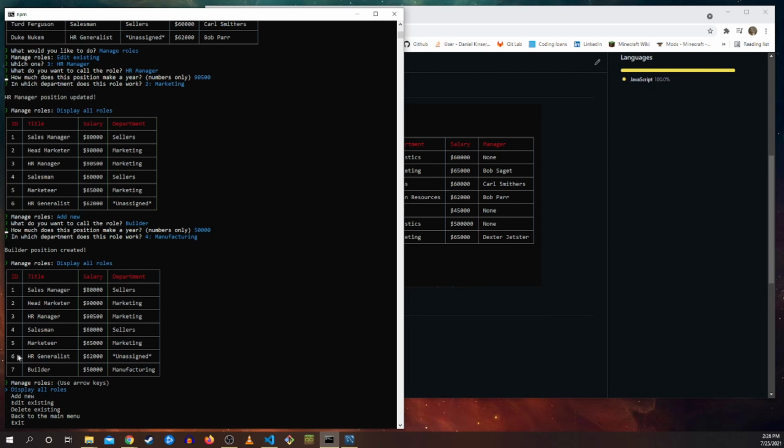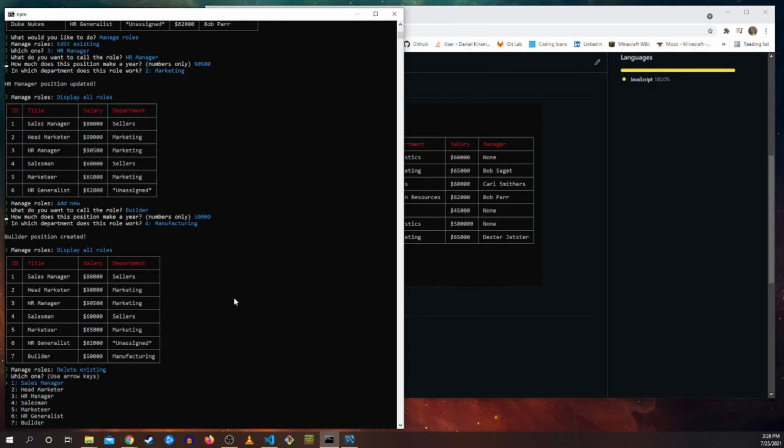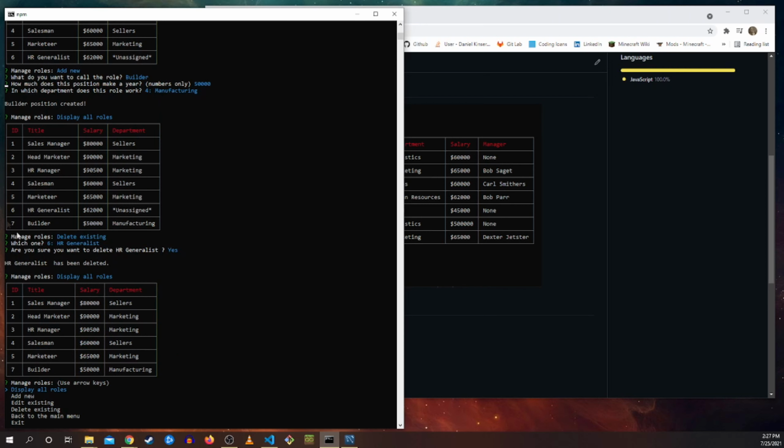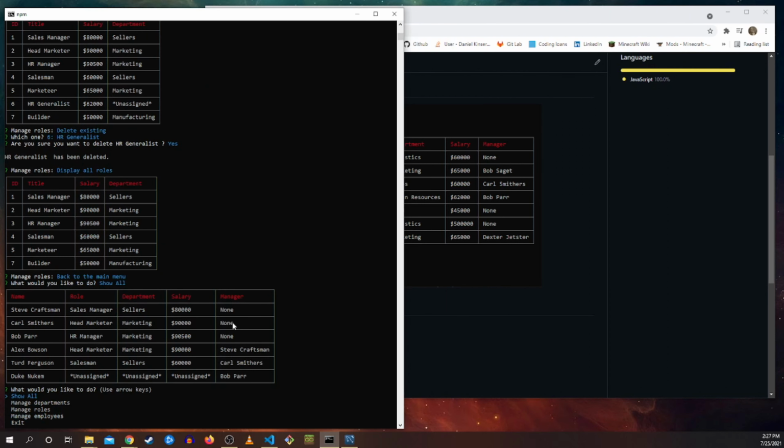Number 6, HR generalist, is still unassigned, but we don't actually need that position anymore because the HR department got deleted. So let's delete this one. Which one? We want to delete HR generalist. You sure you want to delete that? Yes, I am. HR generalist has been deleted. Display. Number 6 is now gone. So let's go back to the main menu and show everything again.